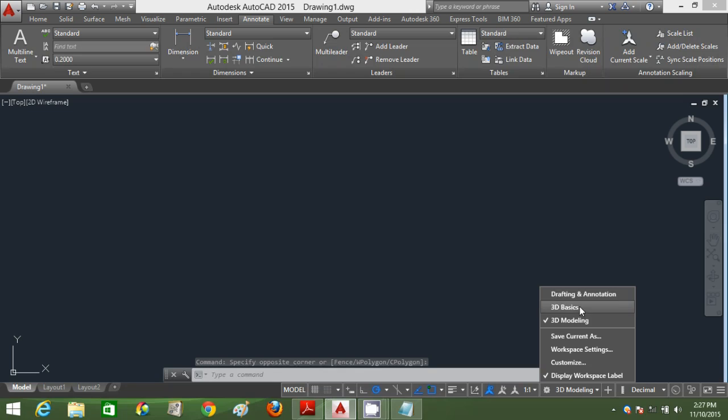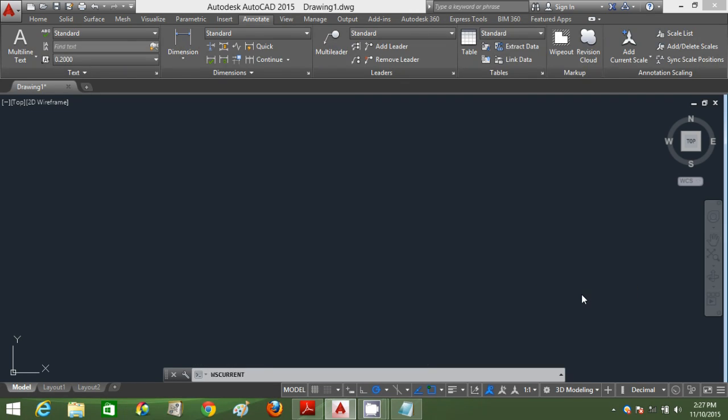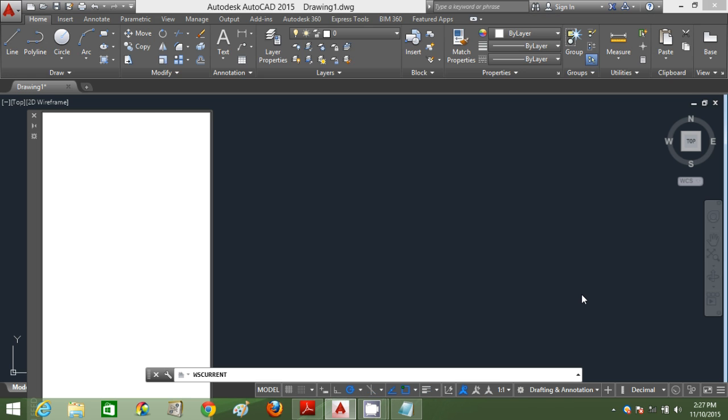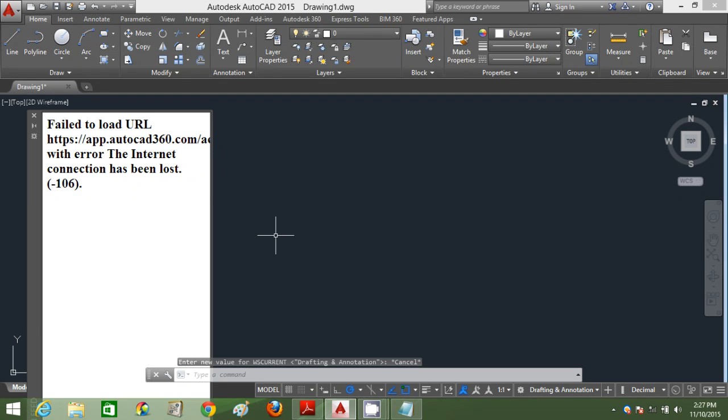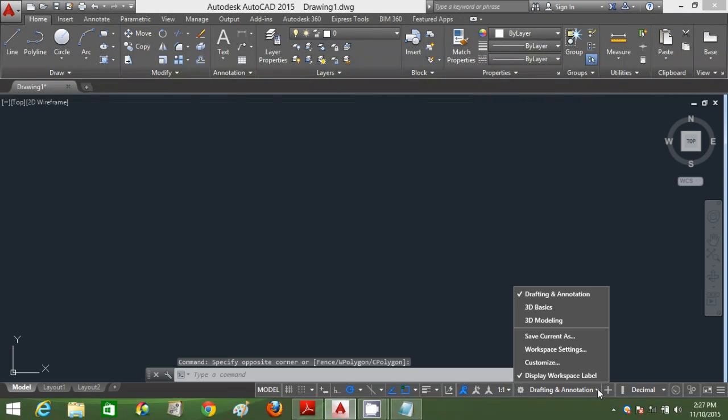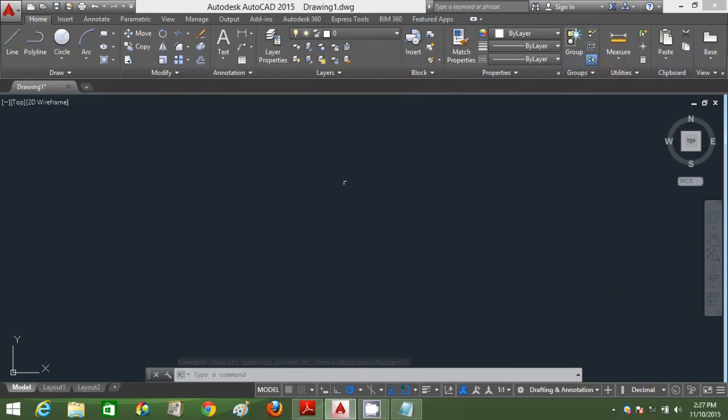So make sure you are using your drafting and annotation setting if you are drawing an AutoCAD 2D floor plan design. So we're going to change the workspace setting to drafting and annotation. As you can see right now, my interface has changed to drafting and annotation. Yeah, let's get started now.